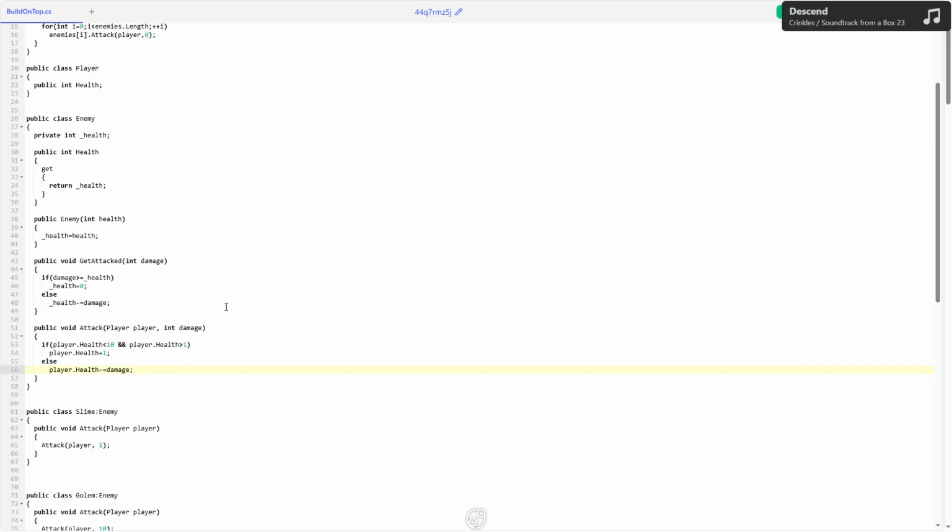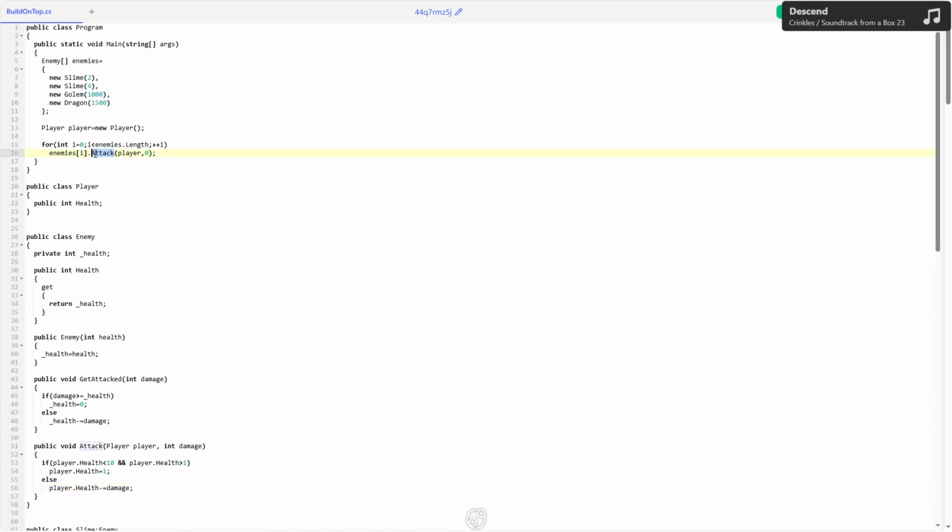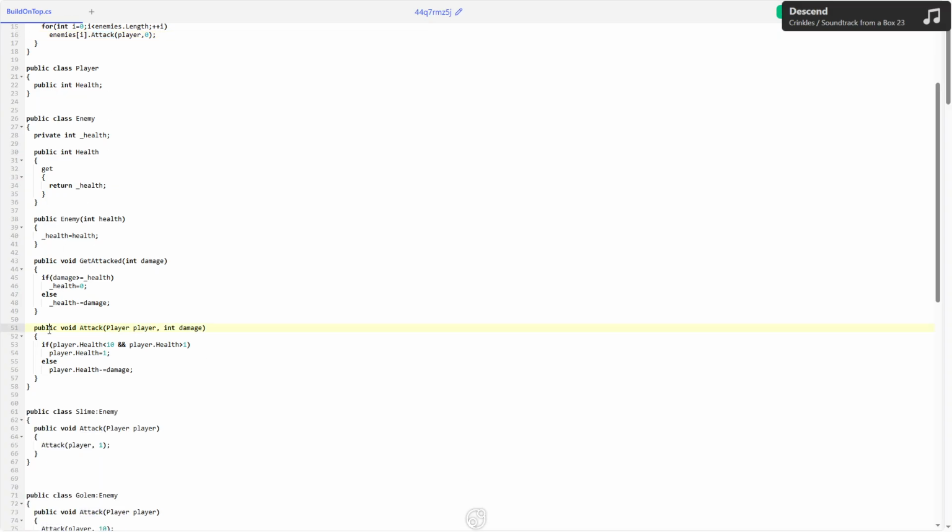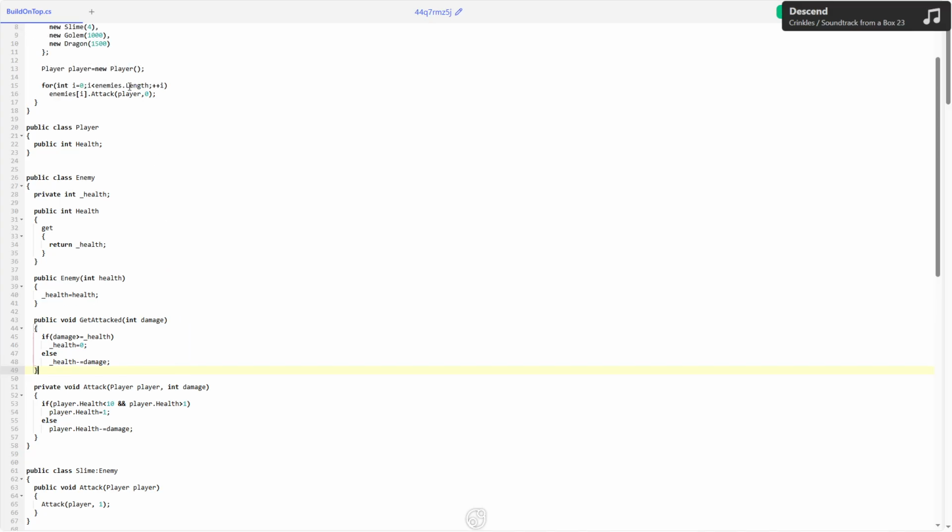Well, what's our go-to to make sure someone cannot call a method or see a field? We make it private. Now I cannot call attack anymore. It's a private method. I don't see it. It basically doesn't exist as far as I am concerned. So that should work, right?